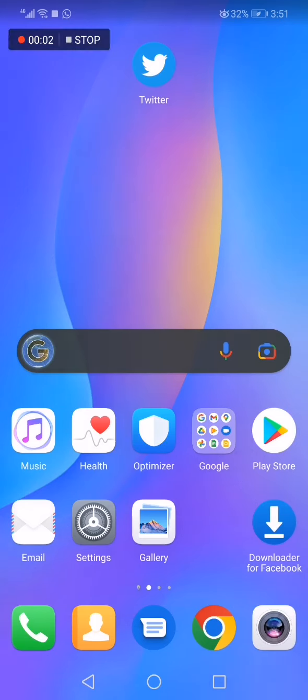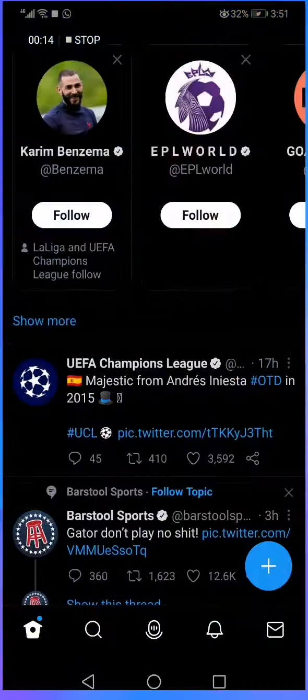How to share a tweet on Twitter to Facebook Messenger. Hello guys, in today's video I'm going to show you how to share a tweet on Twitter to Messenger easy and fast. So all what you have to do is go to Twitter.